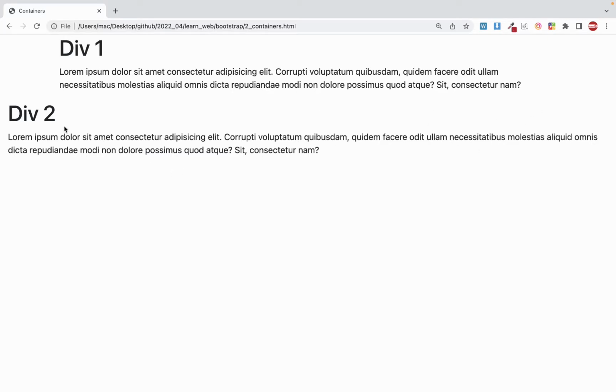Even though this one will try to keep the content within the container itself, it is also important to keep the content within the container. So I have those two types of container. This is container, and this is container-fluid.